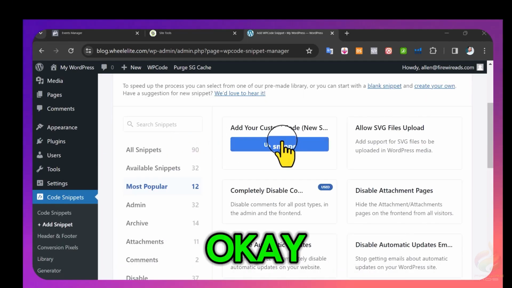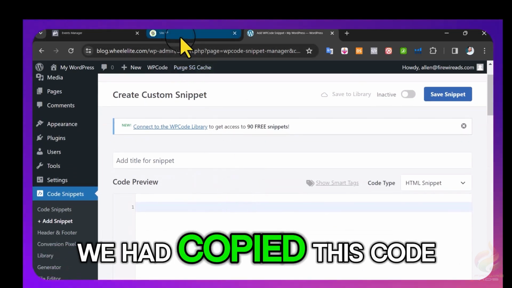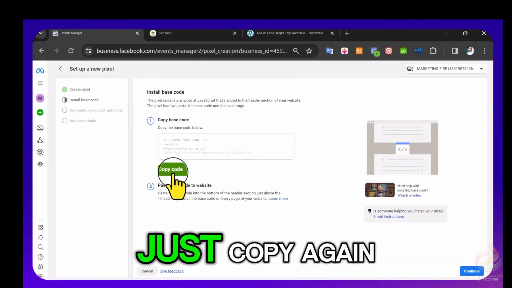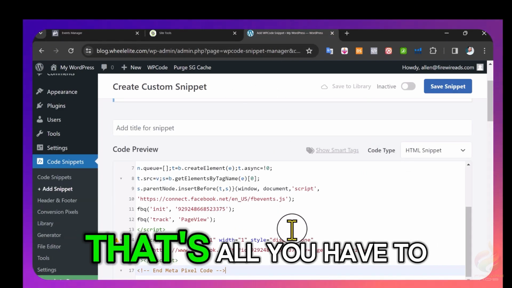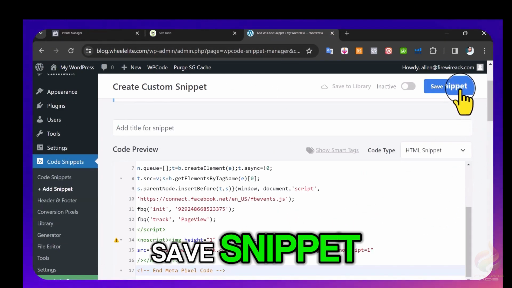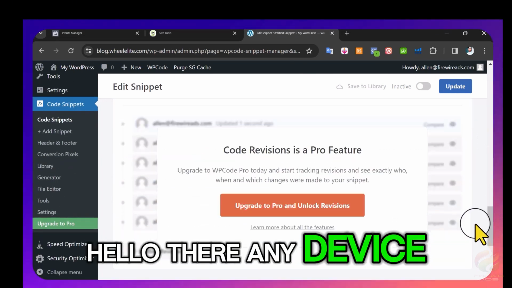Let's add a new one. Click Add Your Own Custom Code. Very easy. Remember we had copied this code. If you lost it, just copy again. Go back here, go here and paste. That's all you have to do. Save snippet, and that's it. Any device, and that's about it.